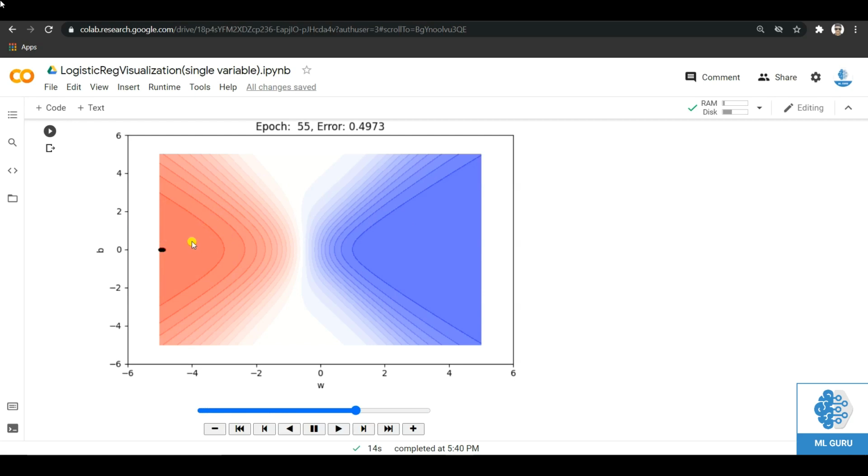So in the upcoming videos we will be seeing how to overcome this by using the cross entropy loss function.